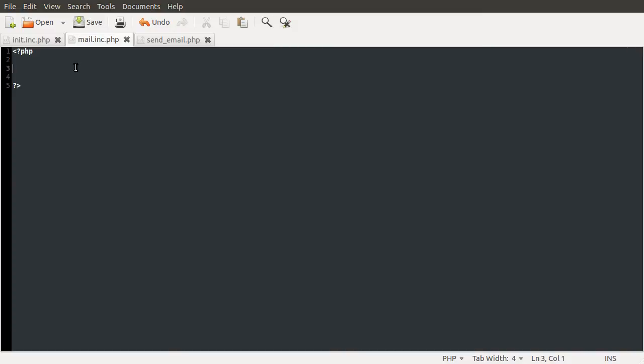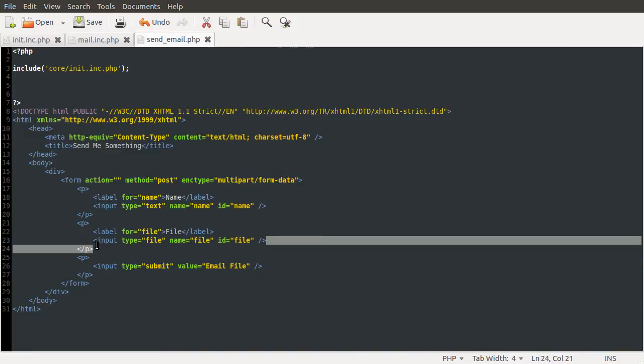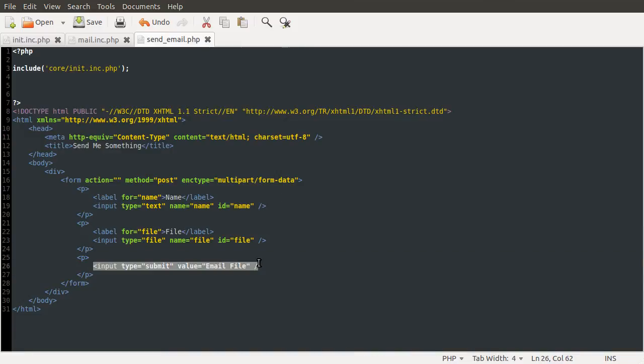I've removed the code for the function for obvious reasons, and also the send email file is the page, and this is just a simple HTML form. It's got a text input for the user's name, a file input for their file, and a submit input for them to send the form. And then up here we're going to process the submission, the form data, and pass it on to the function we're going to create.